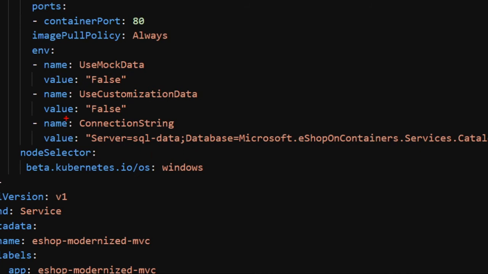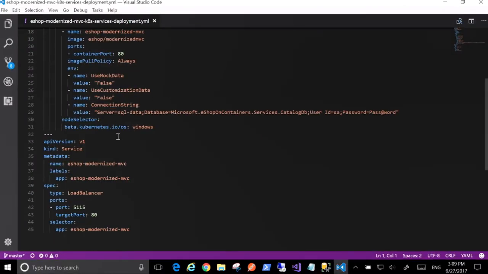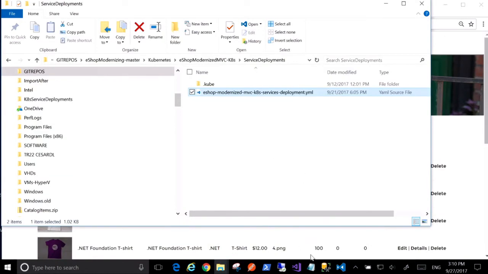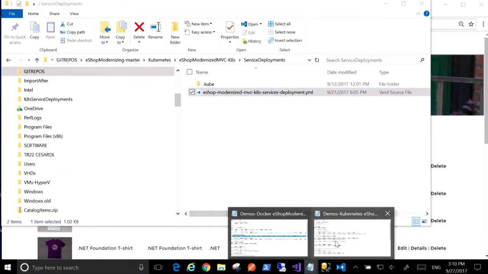So we have the connection string, we have use mock data files, so it's going to use the connection string and the data, and then the ports that it's going to be using, redirecting the external port to the internal port of the container. It's kind of the same metadata that you have in Docker Compose, just a different format. And if you want to deploy this from the command line, you would do a command like this one.